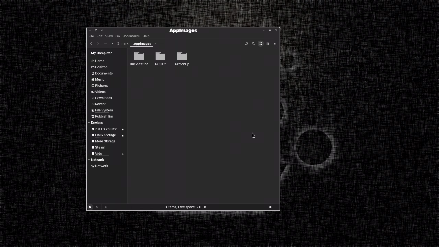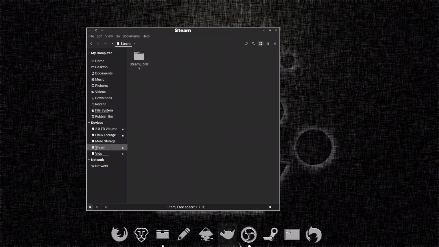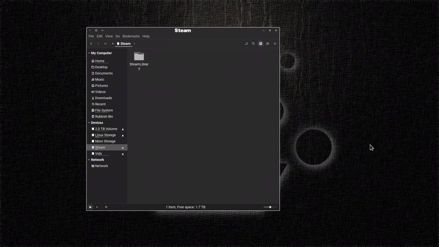Everything just working. All I had to do was install Fuse 2, because I don't use CachyOS with their settings on. So I had to install a few more bits in order to get these going. I haven't tried PCSX2 or DuckStation out yet. I haven't got around to actually playing on them, but I have got my Steam. And Steam just works straight out of the bag. Everything's working. All my games are working fine.